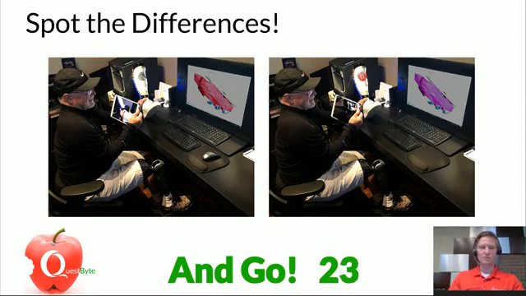Look around. Some of them are pretty tricky, and some may be a little bit familiar to you. Got about 20 seconds left. I'll give you a hint as you're going. There's 5 differences in these pictures. 5 seconds left.